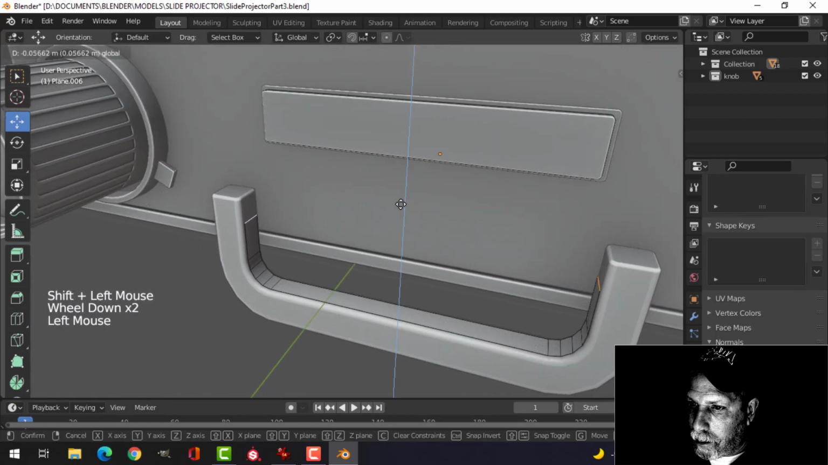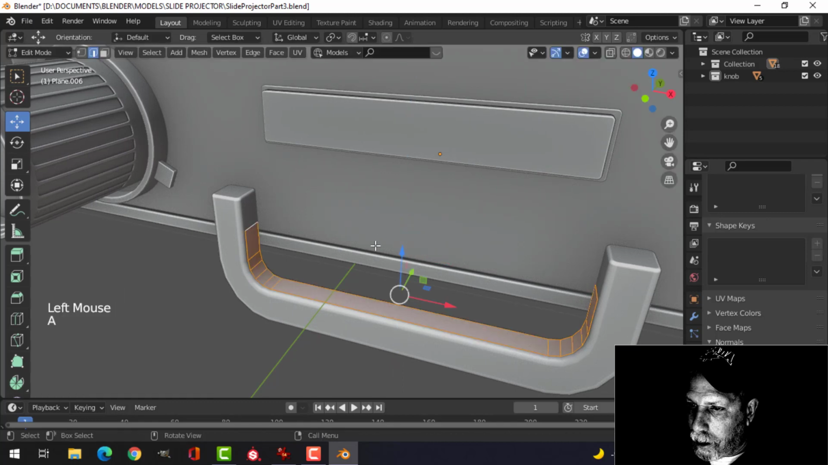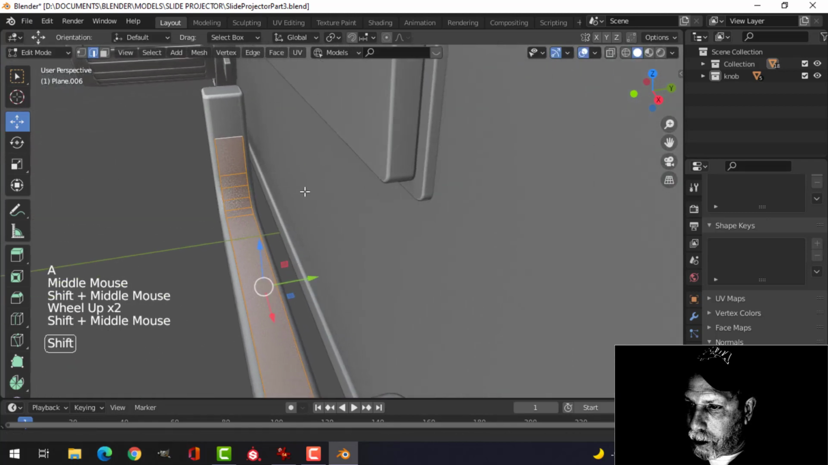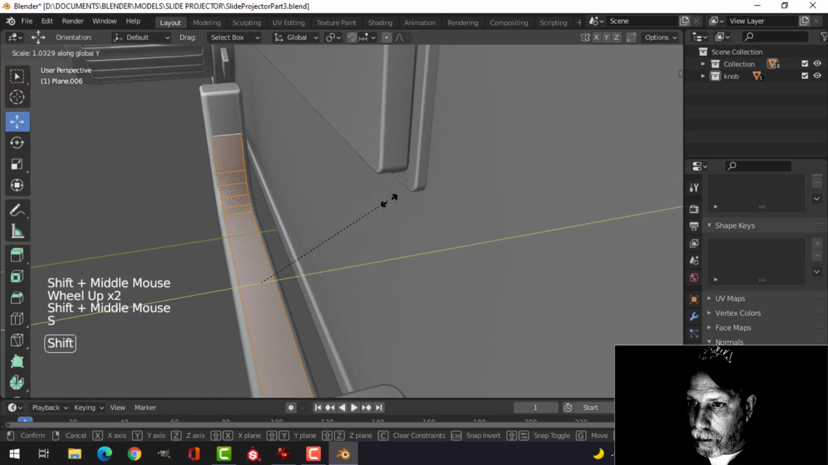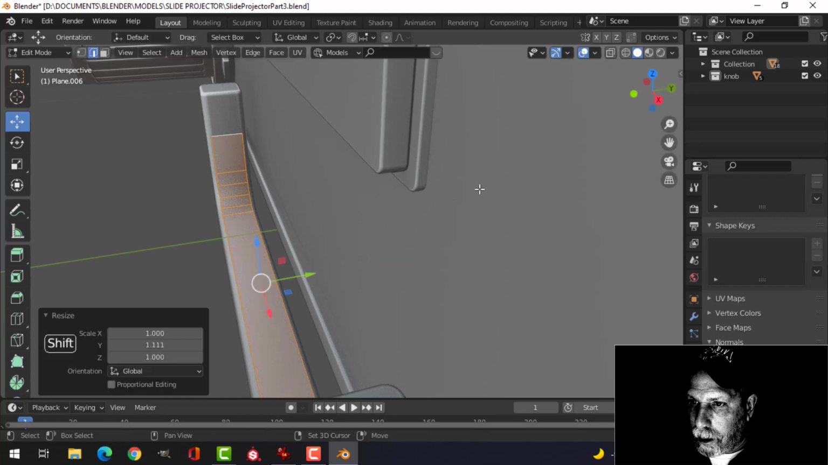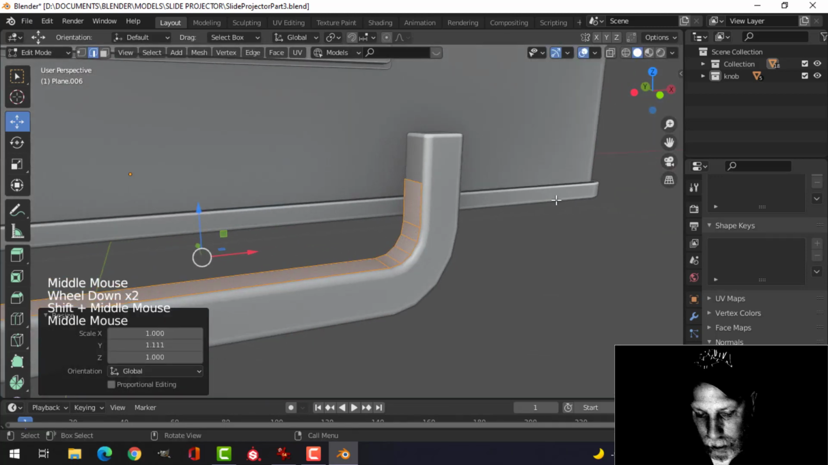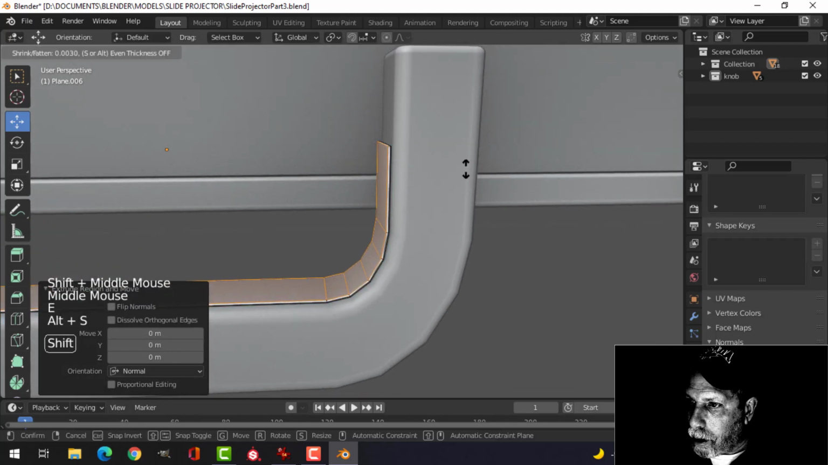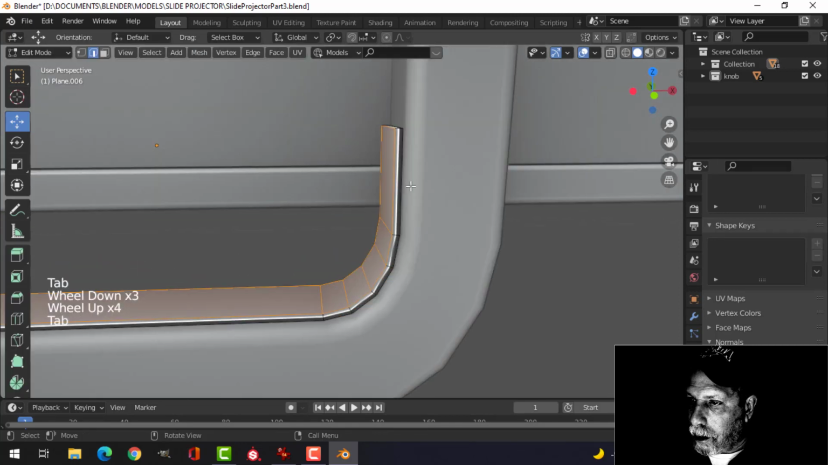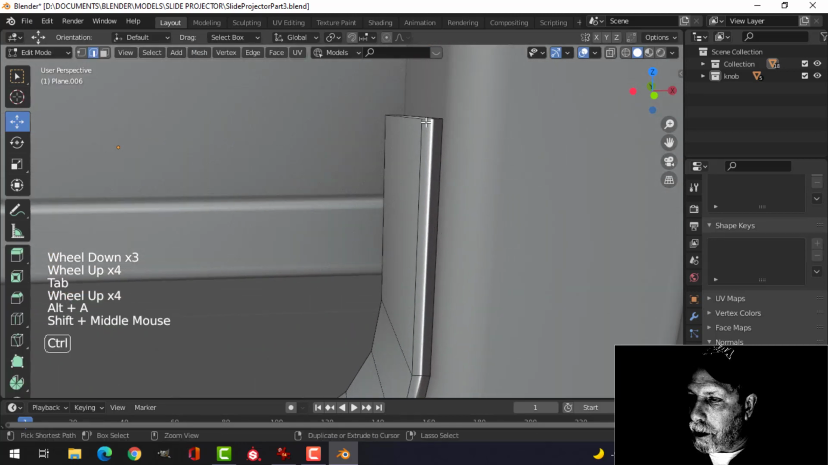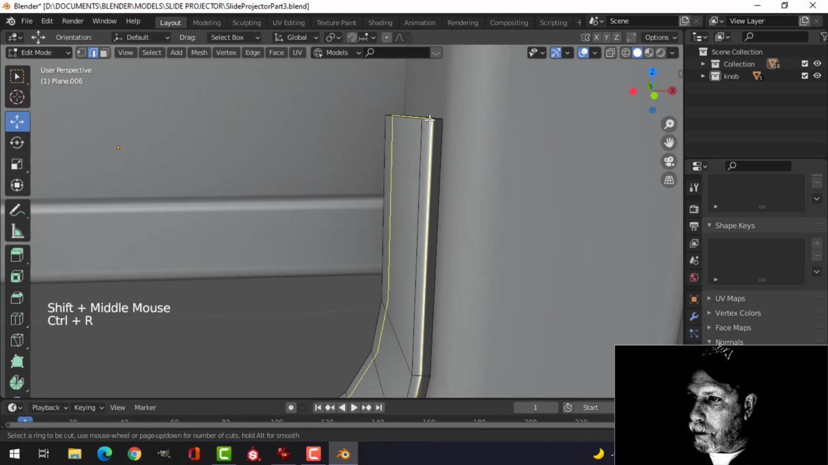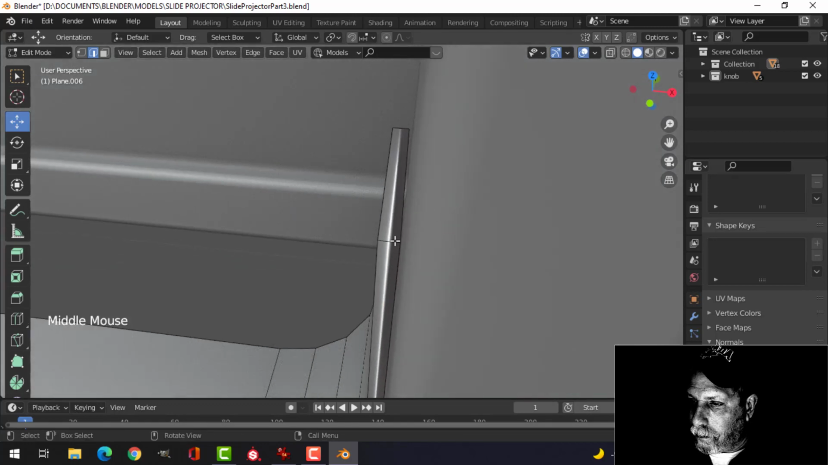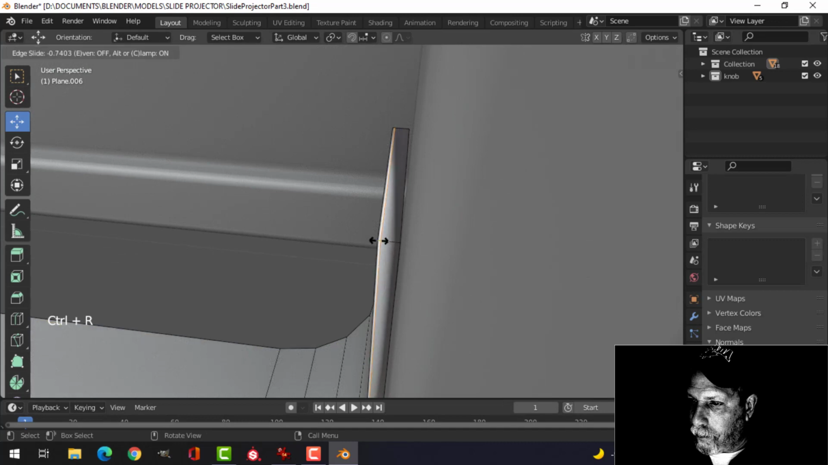And so what I'm going to do is select that edge there, and this edge, and just pull it down, give myself some room there, and I'm actually going to scale this in the Y a little wider, and then I'm going to give it some thickness with E and Alt-S and push. Like that. Maybe I'll come in and give it, let's see, where am I going? Yeah, right in here. And an edge loop.